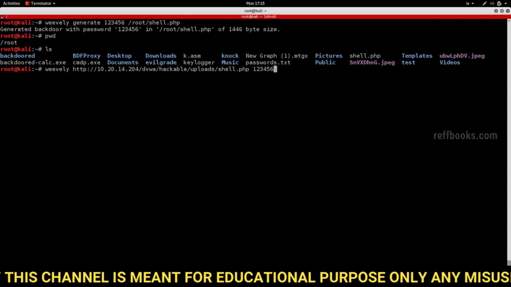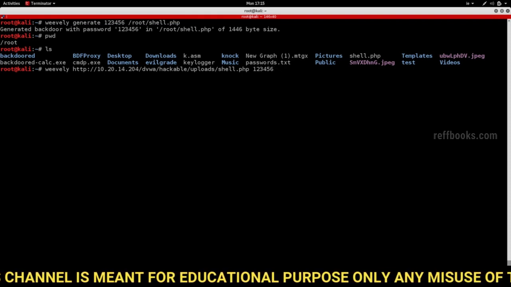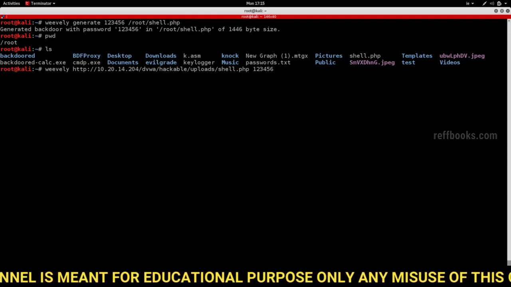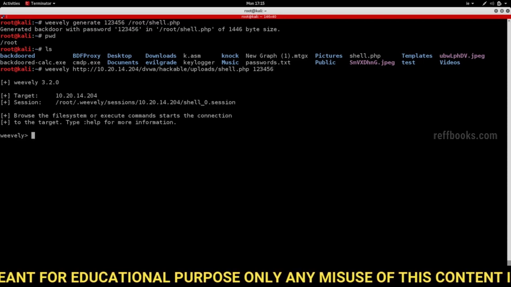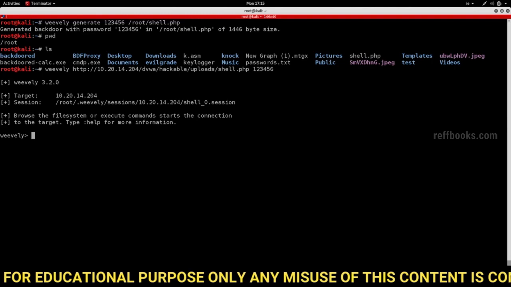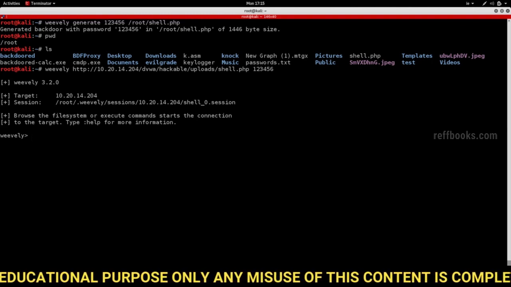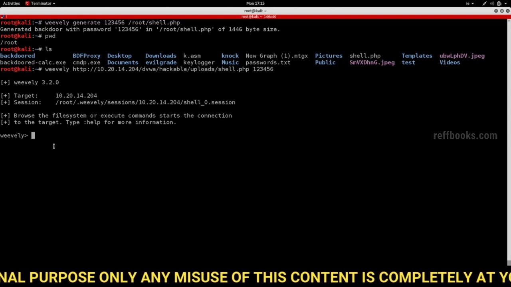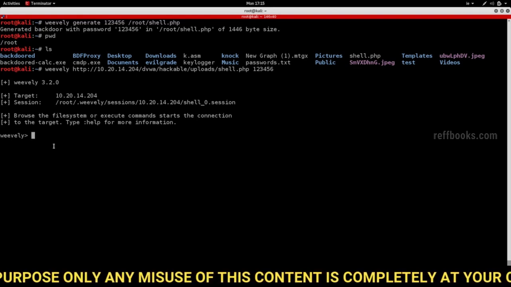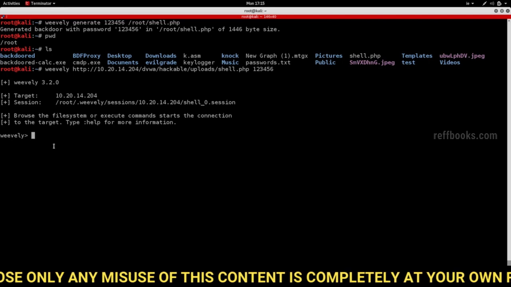This is very simple, similar to when you use your multi-handler waiting for connections or connecting to your backdoor. So we're literally just going to connect to the backdoor that we uploaded. And as you can see, now we're in the file system. So from Weevely, from this place, you can actually just type in any Linux command, and it'll be executed on the target computer, and you'll see the result here.